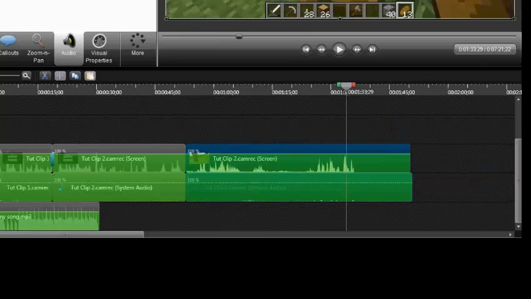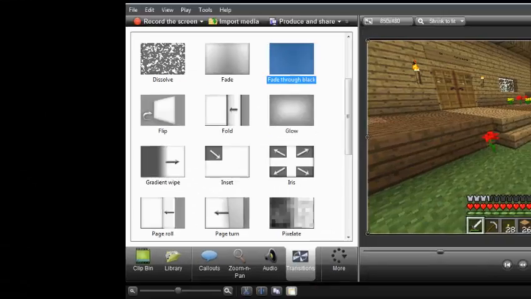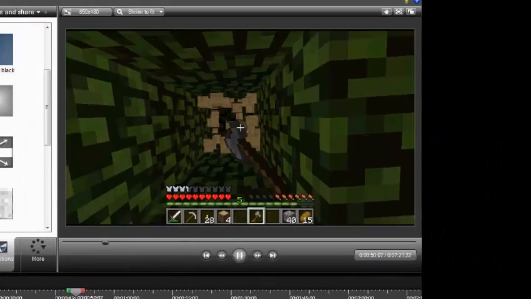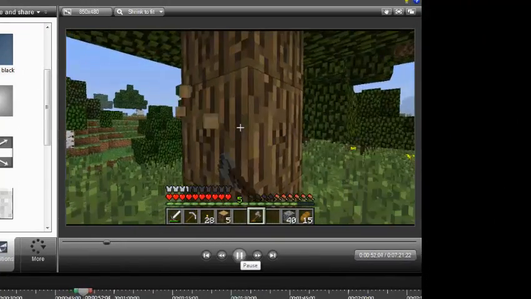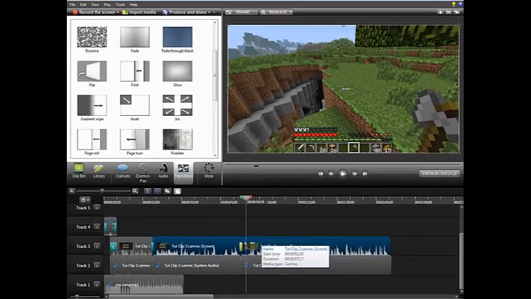Delete, drag, and for nice effects, transition. And now watch. It's doing this. Fast forwards. Very simple. There's a lot more to this software that I can't really get into.